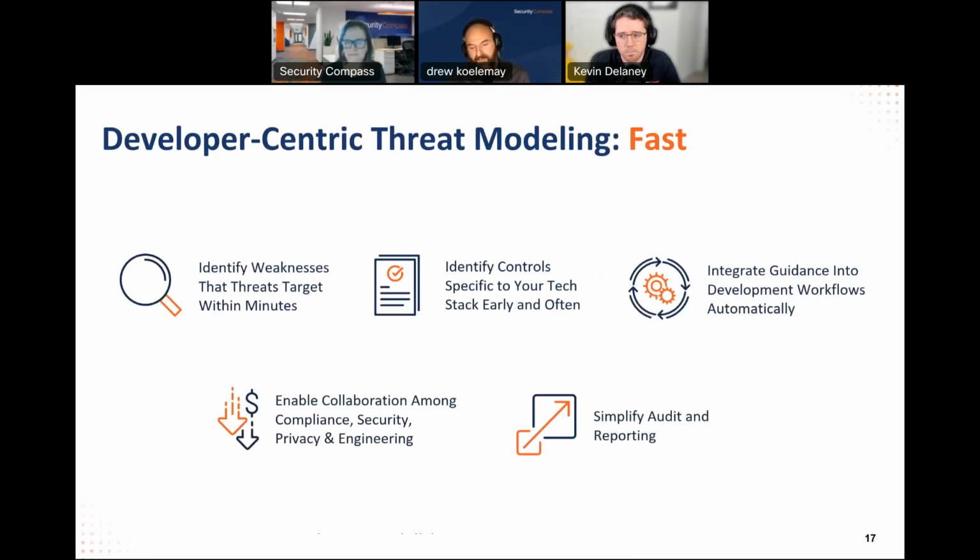Since you joined us today, you're probably interested in how we can support your organization in a more developer-centric approach. Well, we took a holistic look at how to streamline, automate, and take the pain out of threat modeling so it is fast, accurate, and scalable for businesses of any size. The first thing developer-centric threat modeling lets you do is identify weaknesses associated with threats within minutes. When we focus our attention on the weaknesses that threat actors can exploit, we're able to automate the advanced logic required to arrive at an accurate model very quickly.